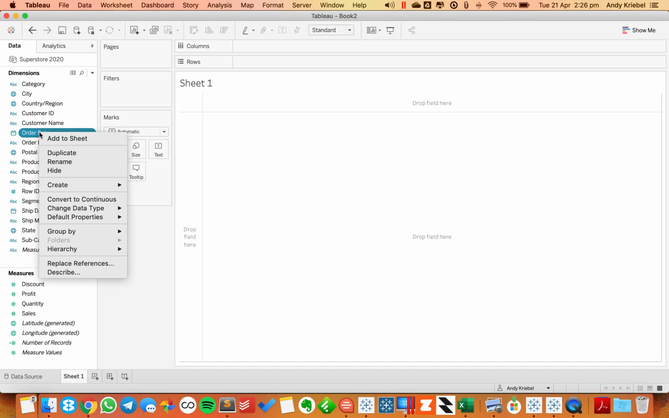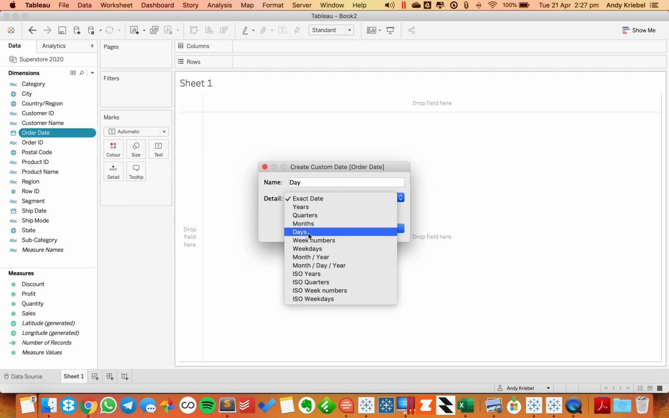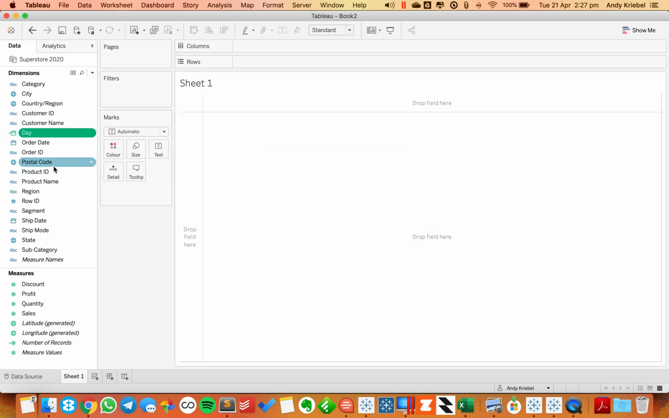First off, I'm going to go ahead and create a custom date based on the order date field. And I'm just going to call it day. And I'm going to use the day's date part and the date value. So the date value would give me each individual day. The date part would give me 1 through 31, like the calendar days.